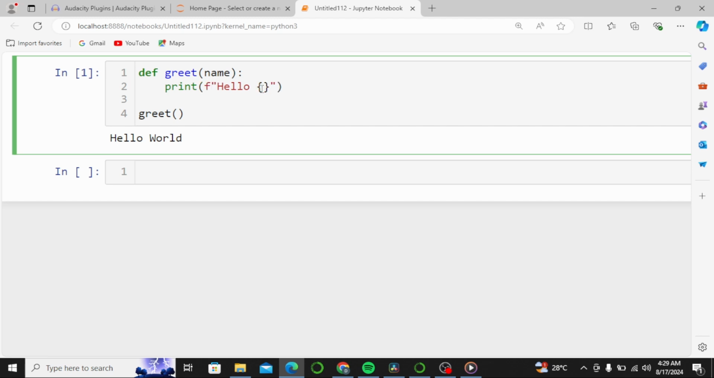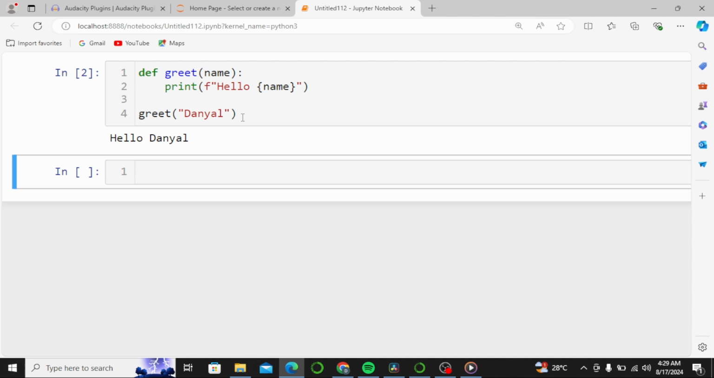Now let's call the greet function, but we have already called it, and within the parentheses I am writing Danyal. So Danyal is basically the argument for the parameter which we have already defined as name. Let's run this code, and here you can see the output is hello Danyal. As we can see, we passed the name Danyal into the function, and the function used that parameter to create a personalized greeting.